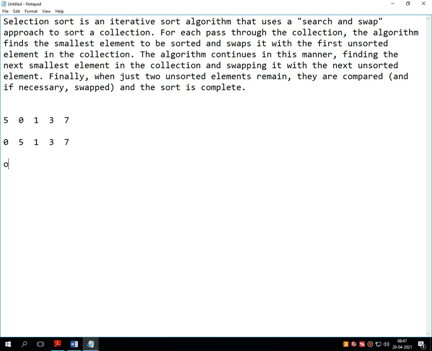Again I will compare 0 with 5. So 0 is less than 5. Then I will compare 0 with 1. 0 is obviously less than 1. It is also less than 3 and 7. So pass number 1 is completed. Let me write over here pass number 1. Pass means repetition, that means repetition number 1. In my second pass, I will take the second value, 5, and I will compare it with the rest of the values.